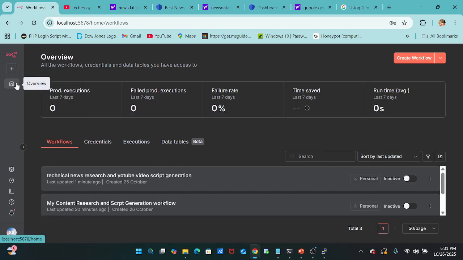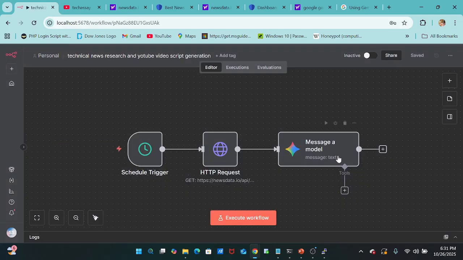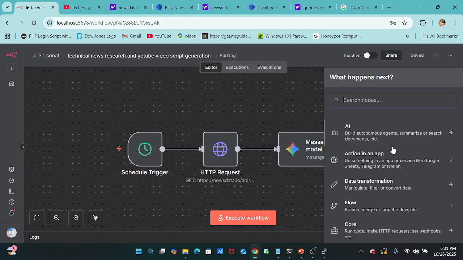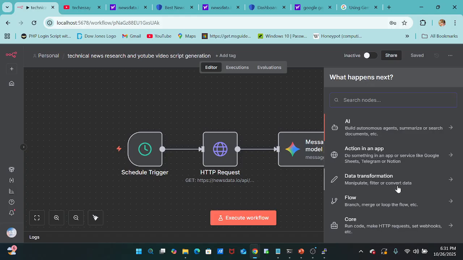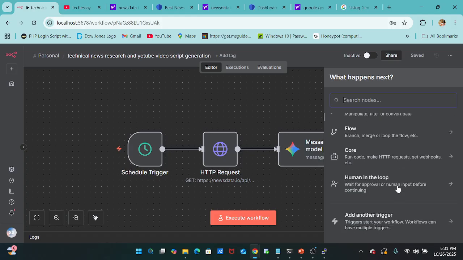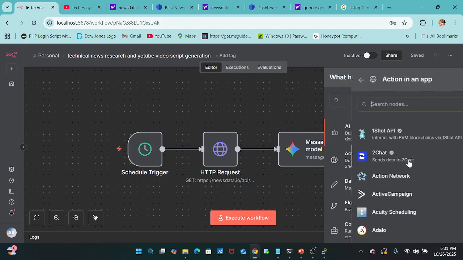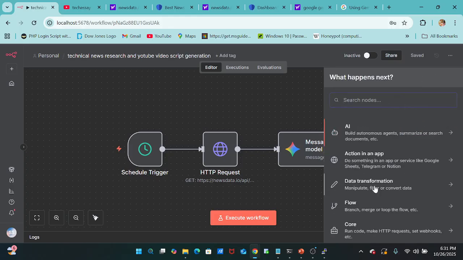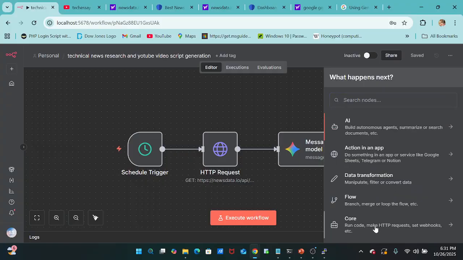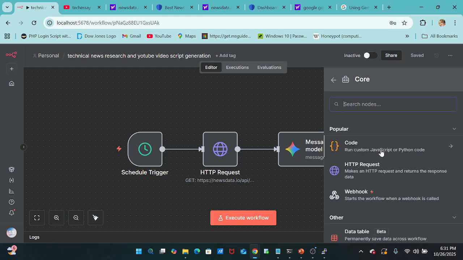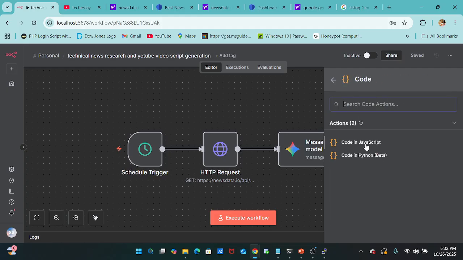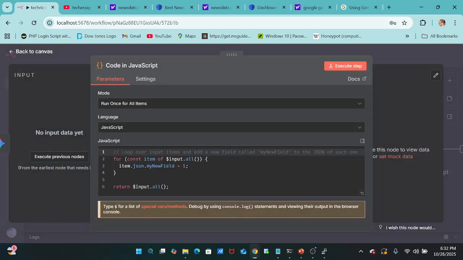Just go here, we will continue our workflow. Now click on plus, click on manipulate filter, convert data. This time we don't want an action in app, we want to add core. Now we want to add code in JavaScript.